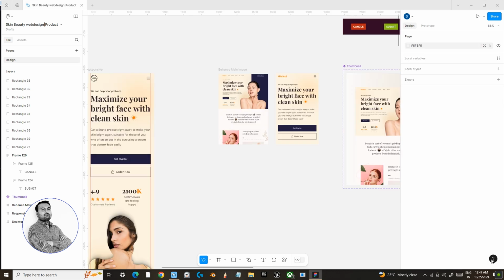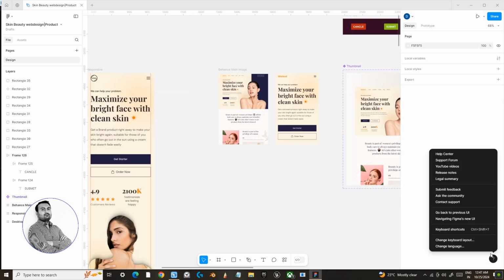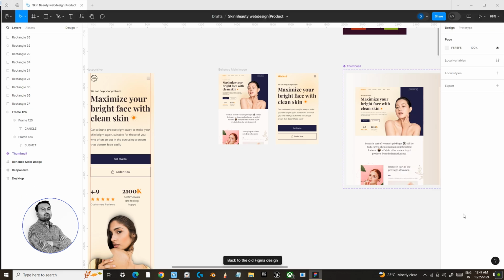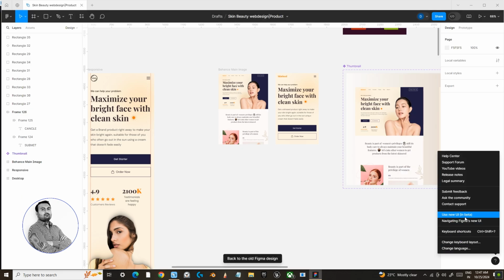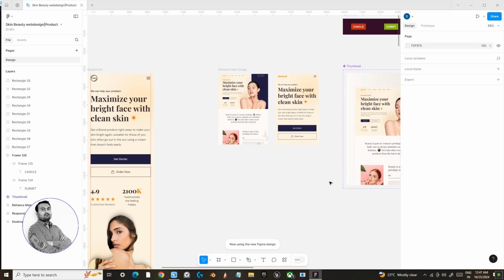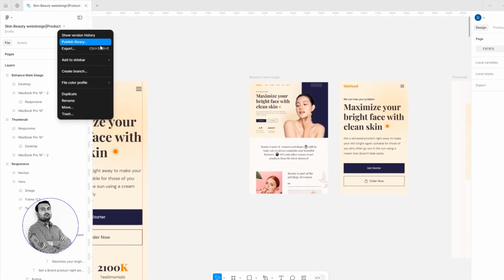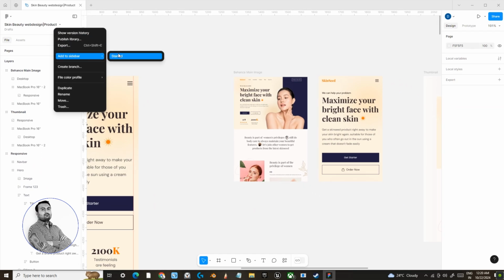One last thing, if you're not ready to fully commit to the new design, Figma has your back. You can toggle between UI 2 and UI 3 so you have time to adjust at your own pace. And that's your overview of Figma's UI 3. I hope this helps you feel more confident navigating the new interface.